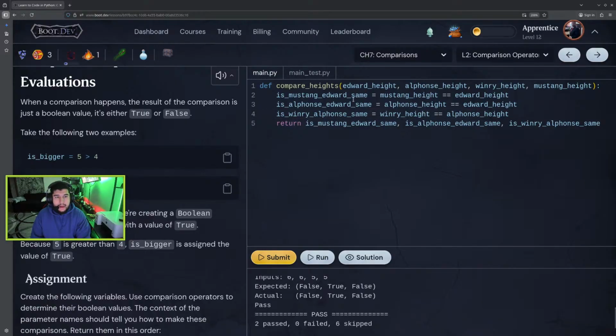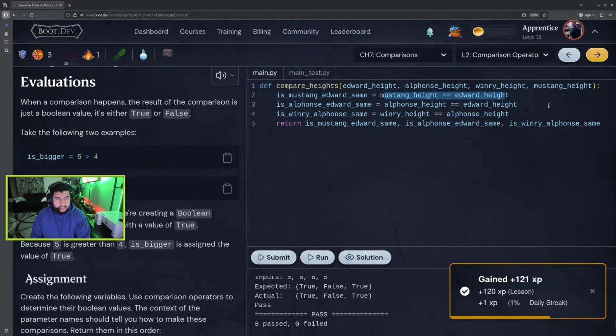Alright. Because this is saying Mustang and Edward are the same, technically this and Edward, I could switch them because it's the same thing. It doesn't have to be in order unless I use the less than or equal to or any of those less thans or greater thans. Next.